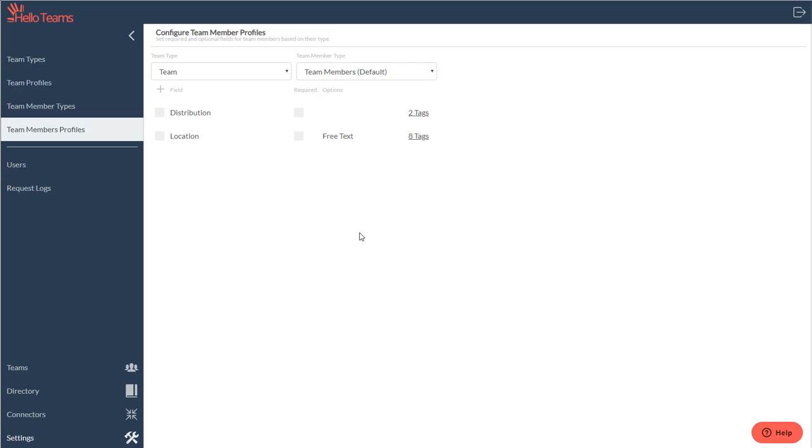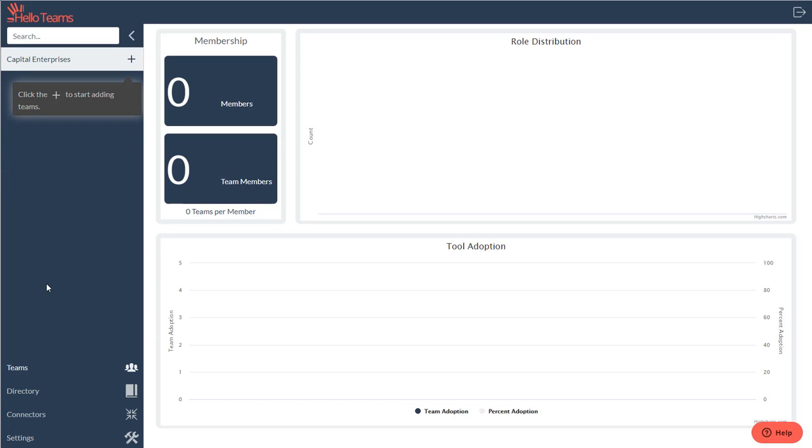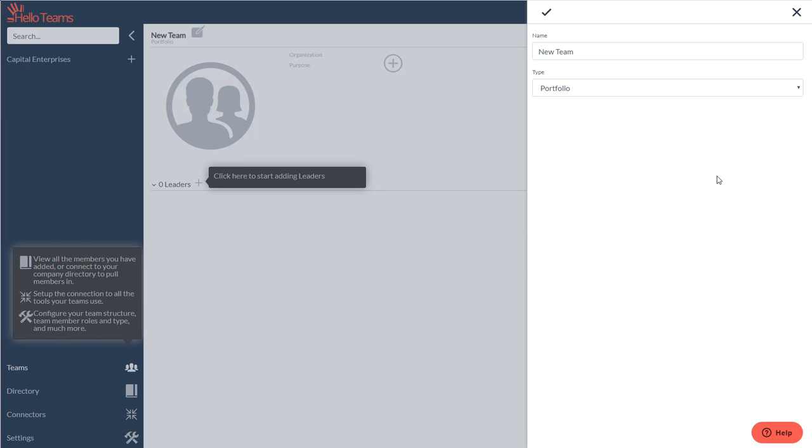And again, all completely customizable. You can put in whatever you want. So after doing that, we're going to go back to our teams and start adding some teams. As the guidance says, we're going to click up here on the plus to create a new team.